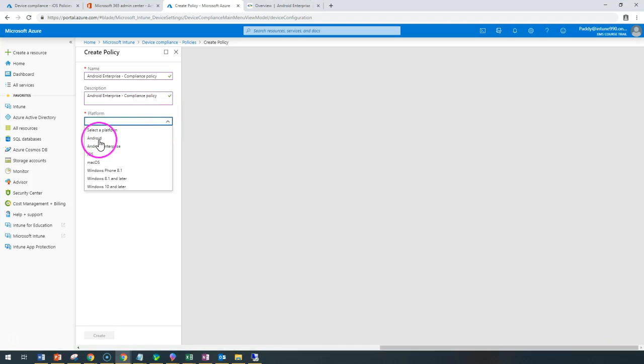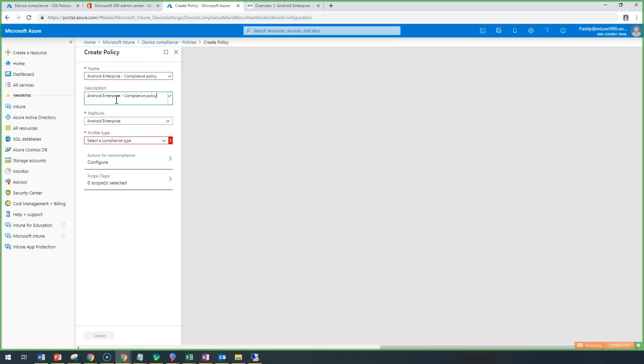We have already covered Android and iOS, and we have covered almost every category of platform except Android Enterprise. So I'm selecting Android Enterprise and giving a meaningful name and description here.